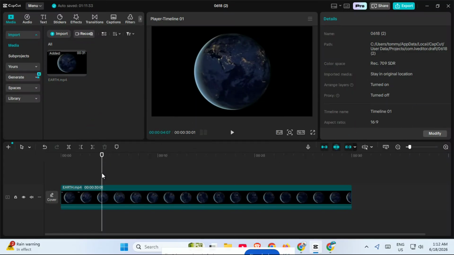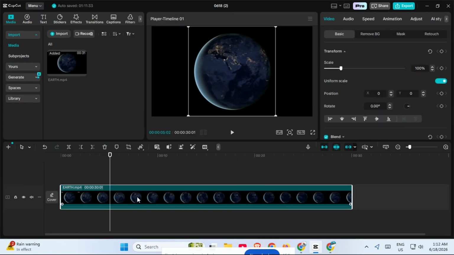Alright, let's jump right in. First, open CapCut PC and load the project you want to edit. If you already have a video started, just open it from your recent projects or create a new one. Once you're inside the project, make sure your video is added to the timeline.